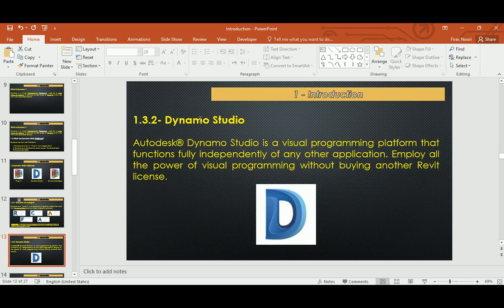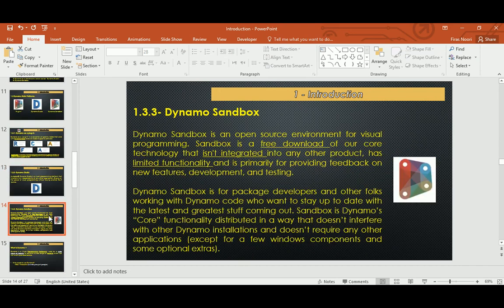Then we have Autodesk Dynamo Studio, which is a standalone Dynamo, the full flavor of everything Dynamo can do. It's not free, so you have to buy it, or you can download it with educational licenses. And it's standalone software, as I showed before. And we have the Dynamo Sandbox, which is the light version and is also standalone. The good thing is that it is free, and you can use it as a tester and have basic tools in it, not the full package like Dynamo Studio.